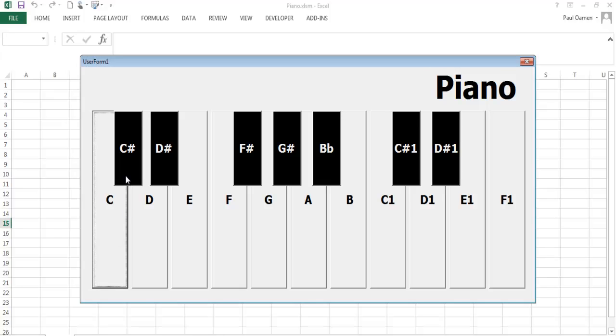Hi, this is a piano I created in Excel earlier on. So what you guys will learn is how to embed sound into the Excel application itself, and how to also put something like this together. So let's go into Excel right now.